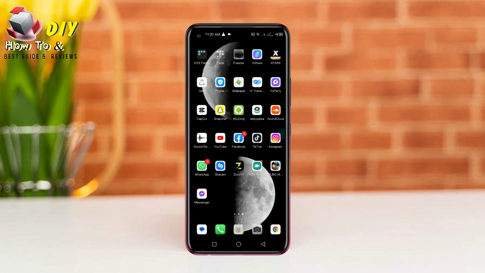Hi everyone, I will show you how to send a PDF file in Facebook Messenger.